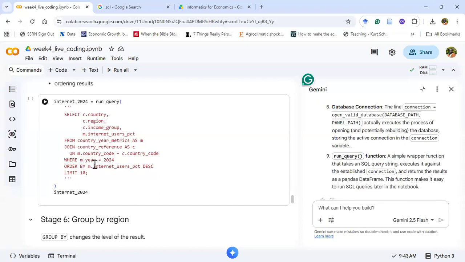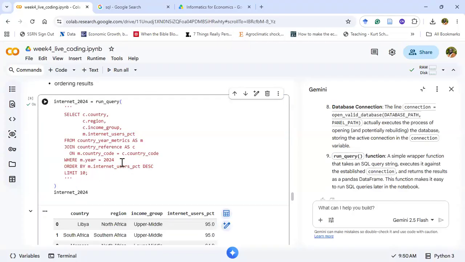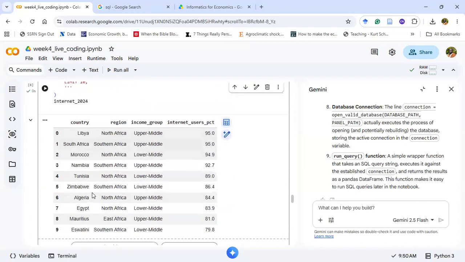But where is this variable coming from? This variable is coming from M, and M is for the country year metrics. Then we have our descending order. Order it in the descending order and then limit it to just 10. Okay, give us the first 10. So let's execute all of these being stored in Internet 2024. So again, we are given a name that is more descriptive.